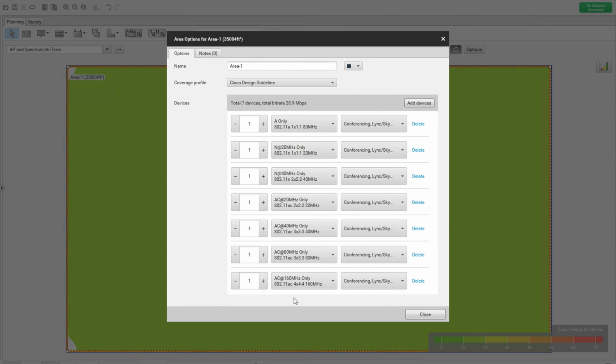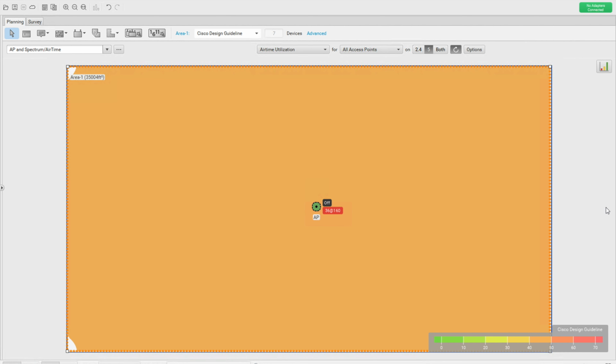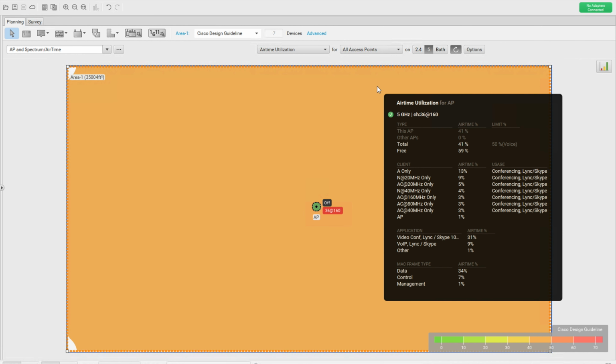Let's see the airtime calculation done by Ekahau with all these different client types. We added only 7 clients and different types of radios, and you can see that this color has already changed. Previously it was between 10 and 20. Now it's moved to 40 to 50. Now let's see the data, how these client types are affecting these radios. I'm going to place the mouse pointer and we are going to get that data. As you can see here, this AP is taking 41 percent of airtime.